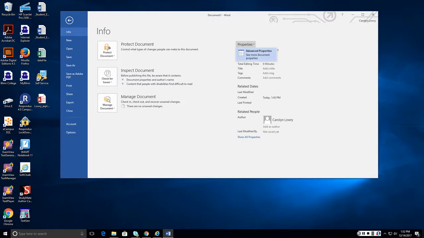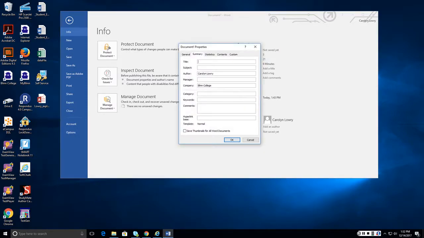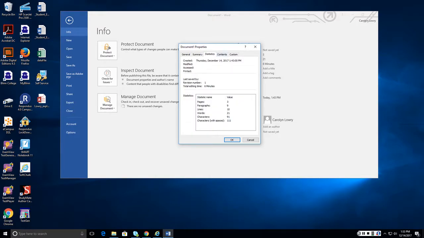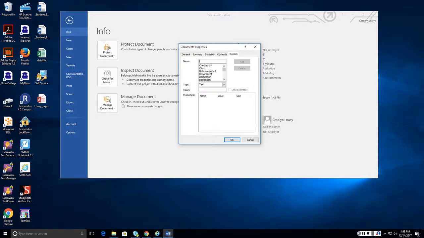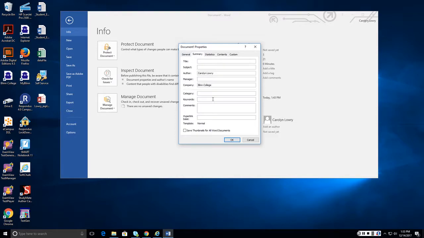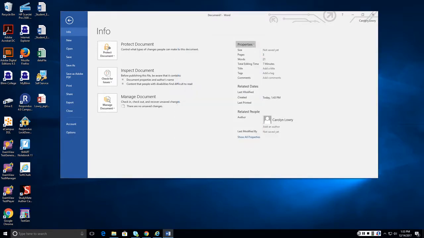Here I can go to advanced properties, and then I see more properties where I could edit the author, I can change the company. There's my statistics again, my contents, custom fields. So I could put in here any of these custom fields, and then I could tell it what I wanted the value to be in that field. So that is where you're going to find times when you're putting in keywords. This is where you're going to be doing it. Okay.